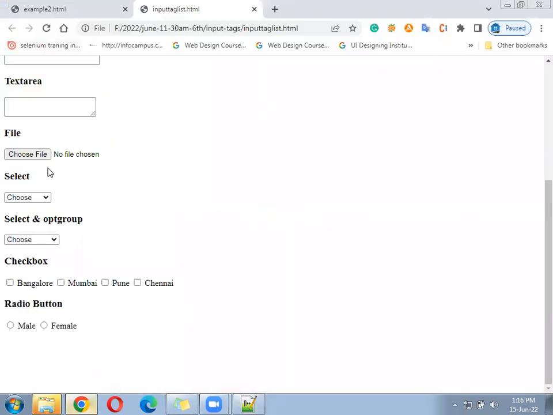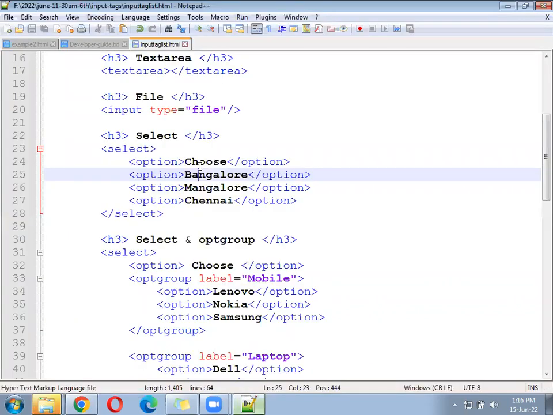in the case of select, what is the default value? Choose is there, no? Because we have written the default value as choose. It can be anything: choose your city, choose something. Now suppose a person selects choose. He has not selected any option, he will select only choose. What will be stored in the database? Choose will go, but we want to limit that.